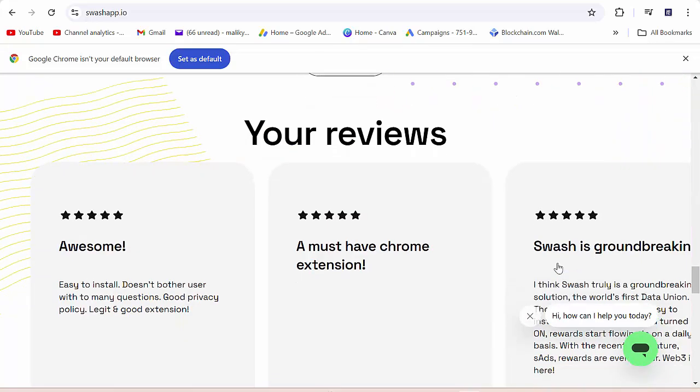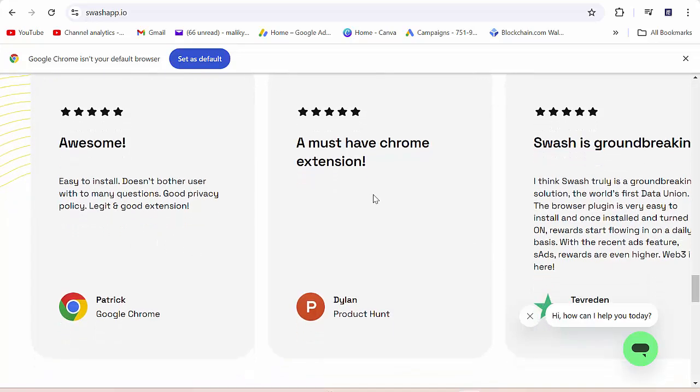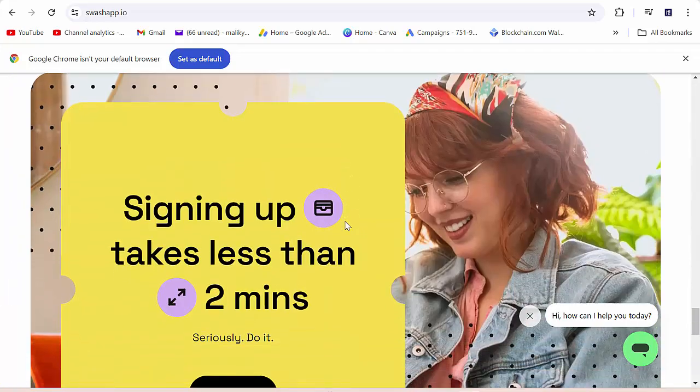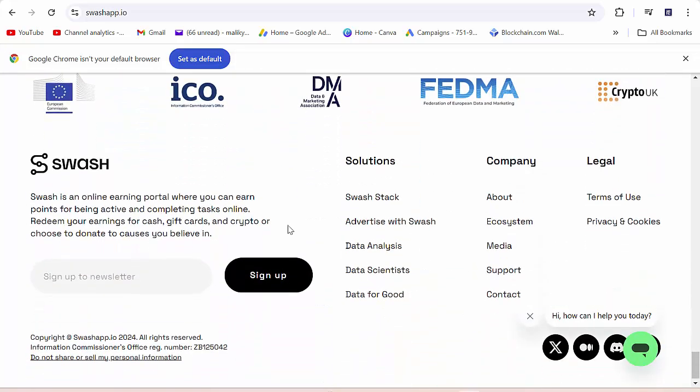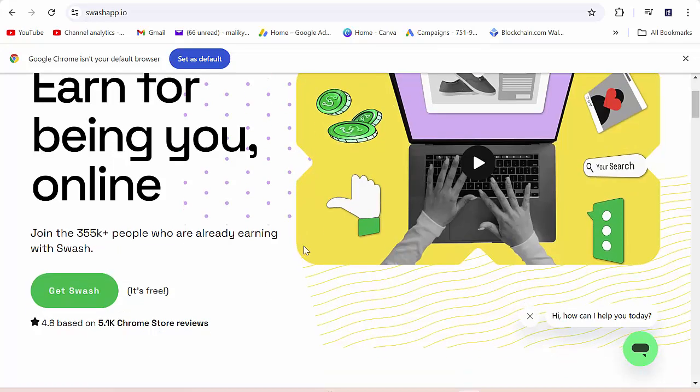You can see the reviews in here as well: so easy to install, doesn't bother the user with too many questions, good privacy policy, and a legit and good extension. You can read all these reviews from different people as well. Let's go and see how we can actually download this app.